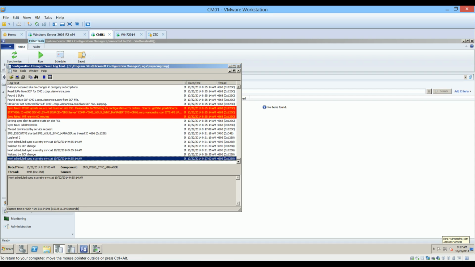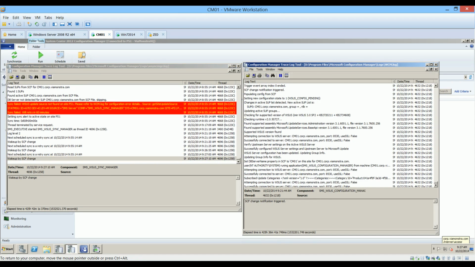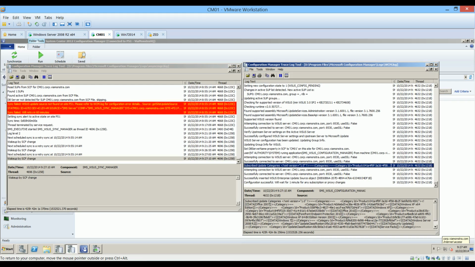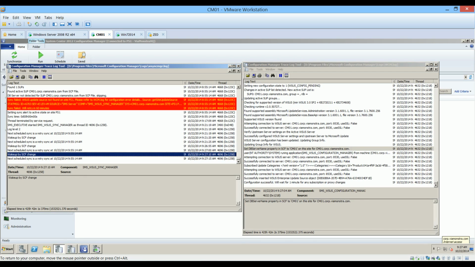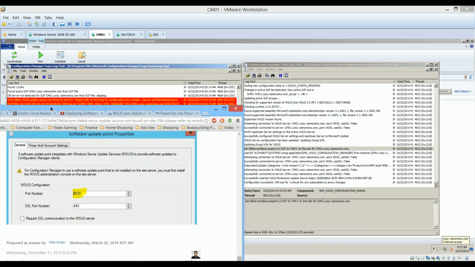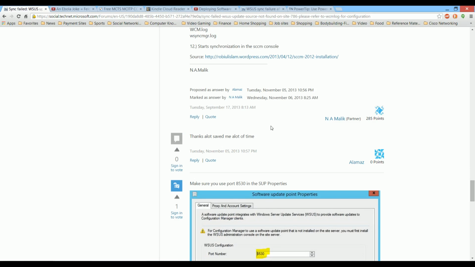Synchronization, retry at 9:55, wake up. So we're actually getting movement there. We're getting an update here as well. Oh, we're getting a lot of movement here and no red mark. So it was the port number. Everything I had said to set it to port 80. However, this little quick guide that I pulled up here had 8530 listed. So I gave it a shot.